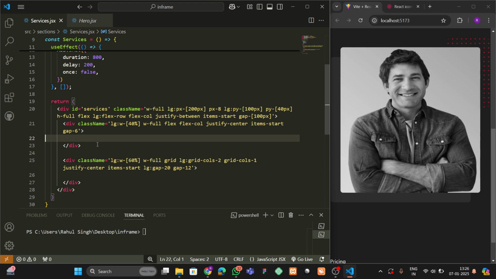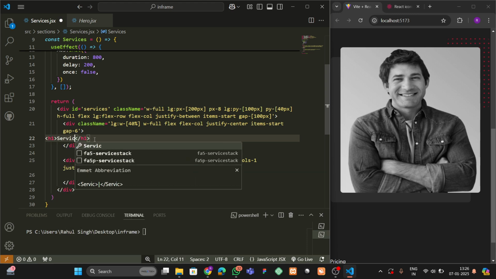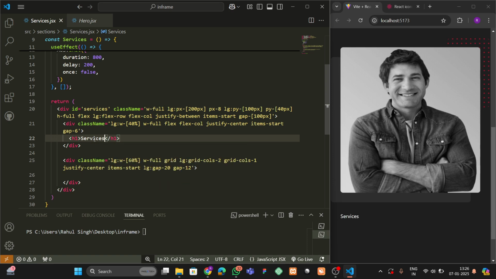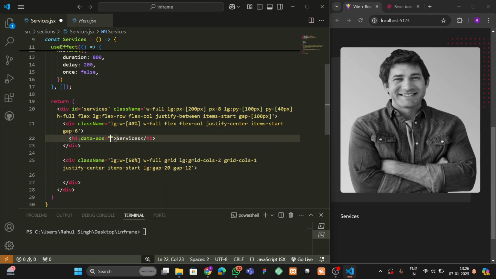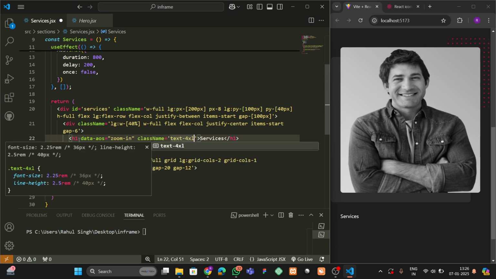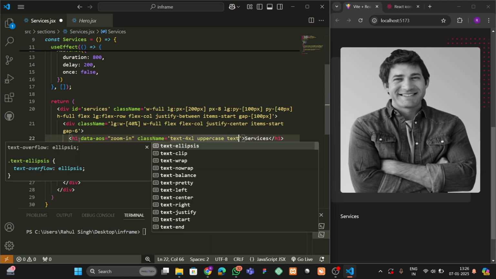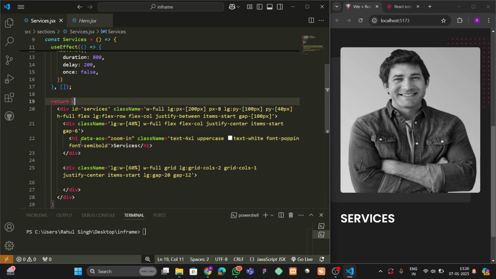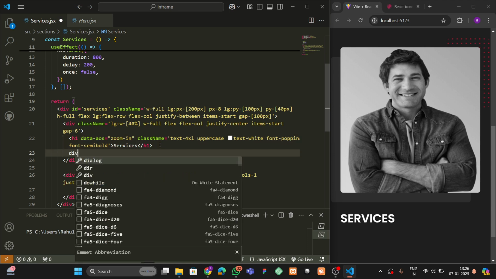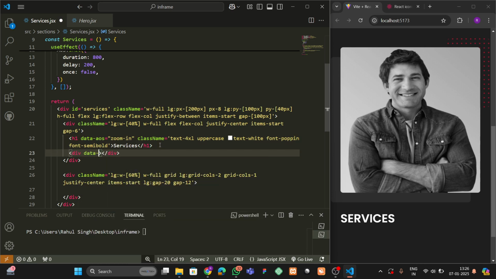Now we have to go inside this first div, and here we can add an h1. So this will say services, and here we can write data-aos zoom-in, and for the classes we can add text 4xl, uppercase, text white, font Poppins, font semi-bold. Okay, so we have this here. Now we can go inside this. After that, not inside, and here also we can write data-aos.